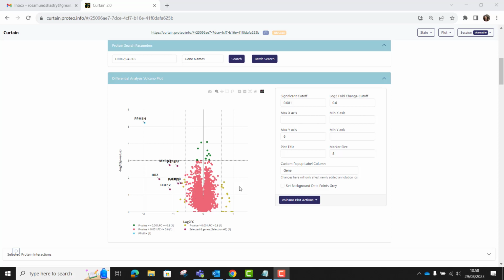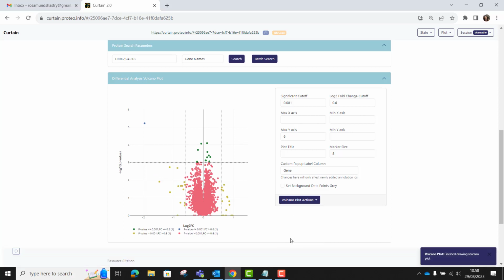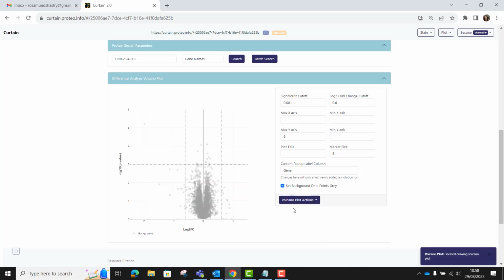Okay, so now I'm going to clear the selections that we've made so far. Do it like this, and I'll set the data background to grey for this next bit. So I'll just show you how to search for an individual protein in the plot. For example, let's search for LRRK2, click search, and you can see that it's appeared here in blue.